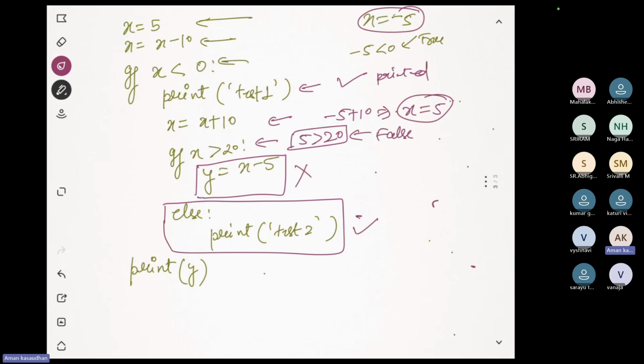Now lastly, outside the if condition. Abhishek, is this code inside the if condition or outside the if condition? Outside, sir. If this code is outside the if conditions, what are we printing right now? Why are we printing? But try to notice this: was the y code executed or not executed? No, sir.